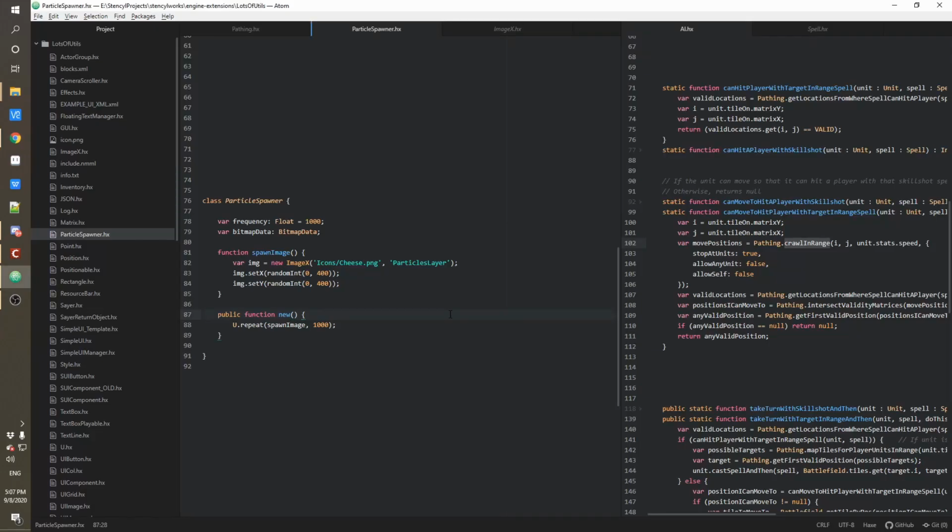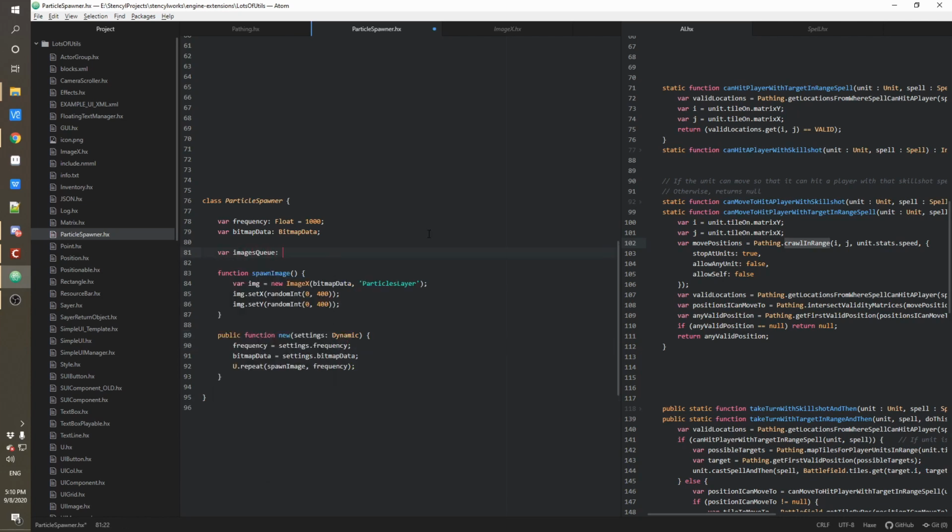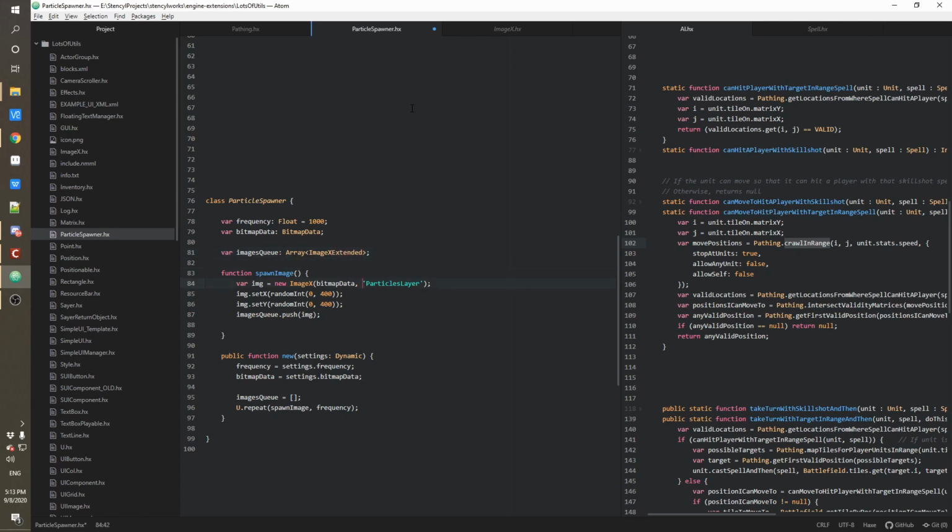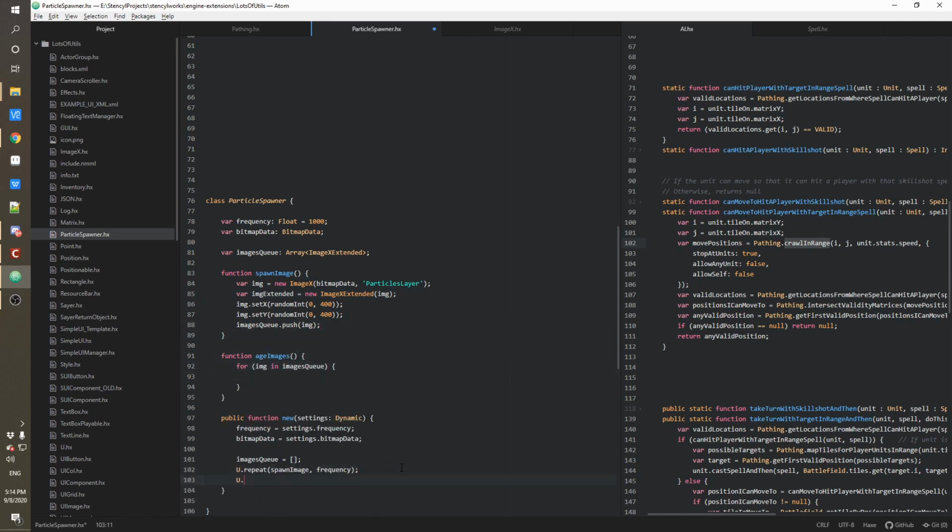I needed to have this particle spawner very customizable. I created a parameter for the creation of the particle spawner called settings. For now, I tried using another class that I created a long time ago called ImageX Extended, which has even more properties than the regular ImageX. I also created a function called AgeImages.